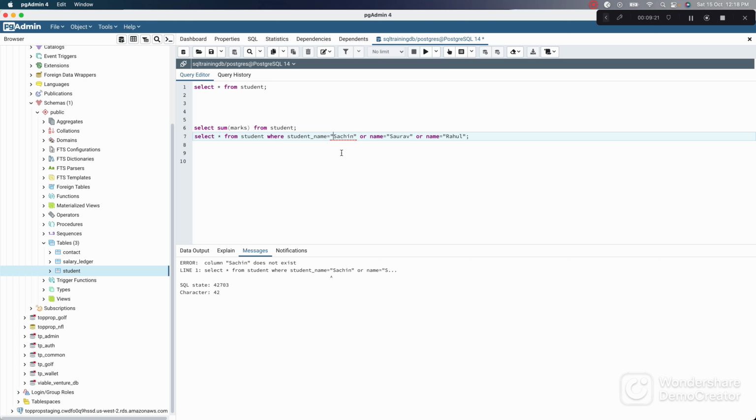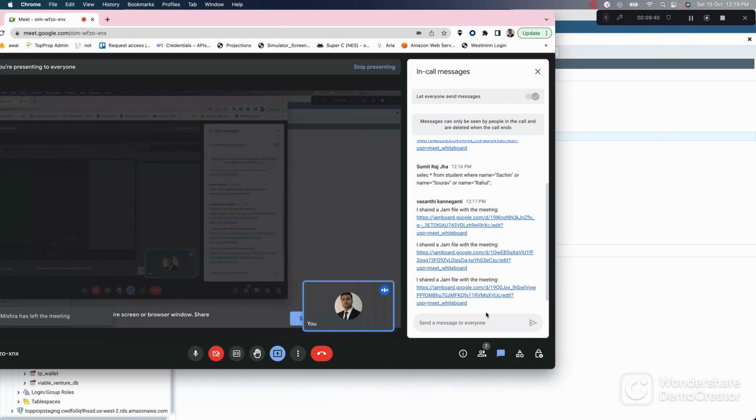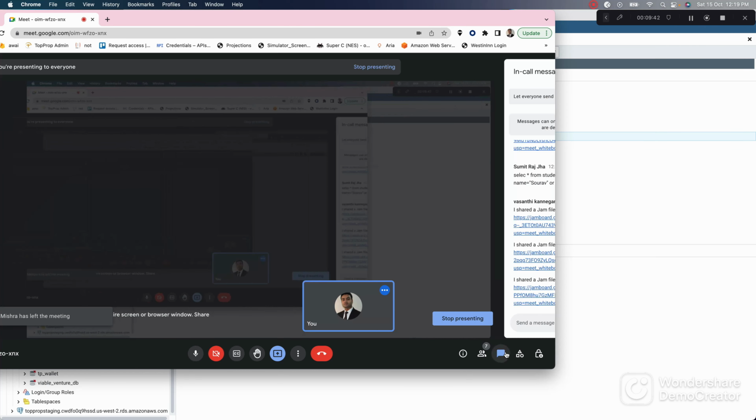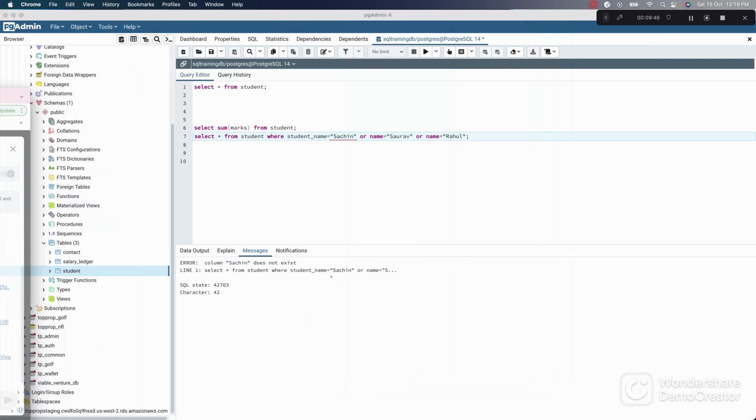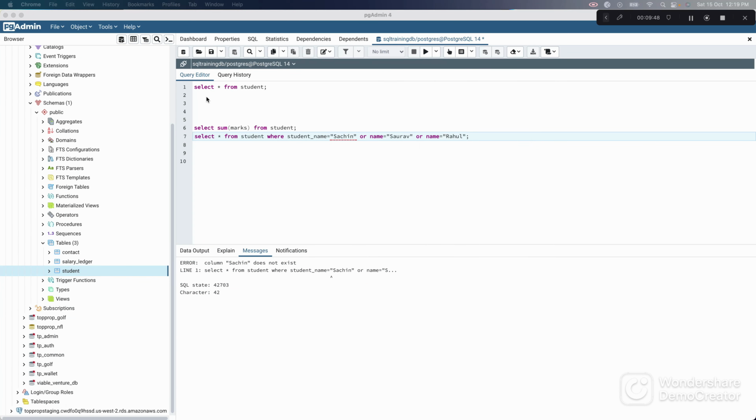Oh, you can write in this chat box, like where in call messages, you can simply write where chat with. You can click on this Google Meet chat with everyone. There's the small button. Here, Vasanti, you can see something like this. Okay, thank you.